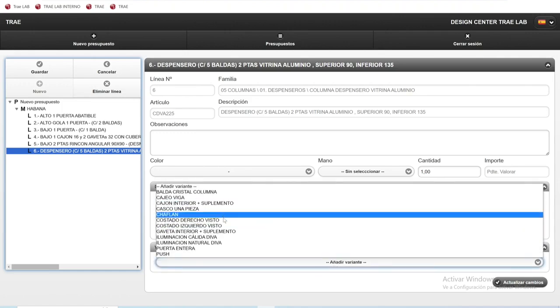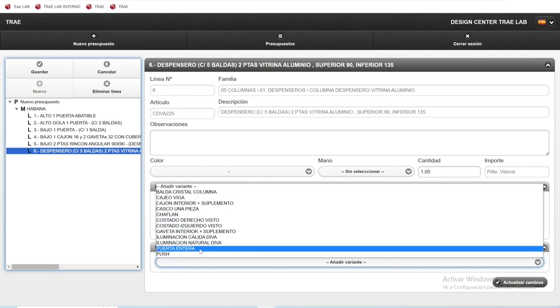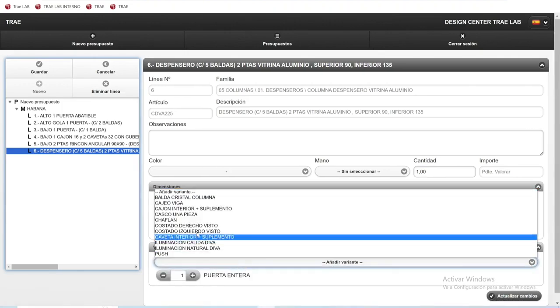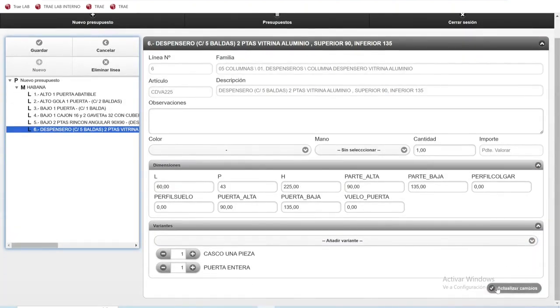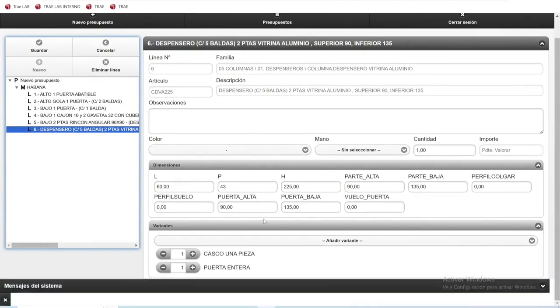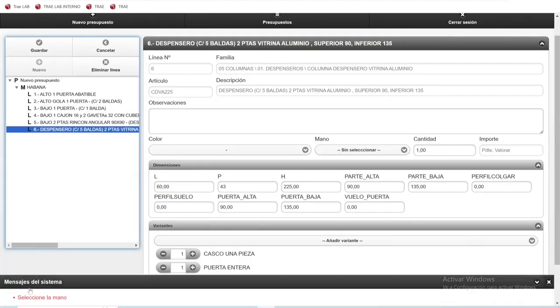Within the options, we can choose if we want a full door or if we also want the structure to be in one piece, eliminating the upper and lower parts of the form. If we forget to indicate the direction, the system will notify us.